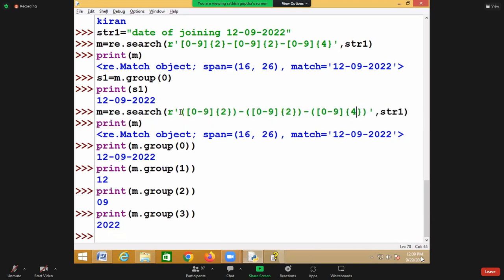See here, this complete pattern is group 0. And this is one group, and this is one group, and this is what?